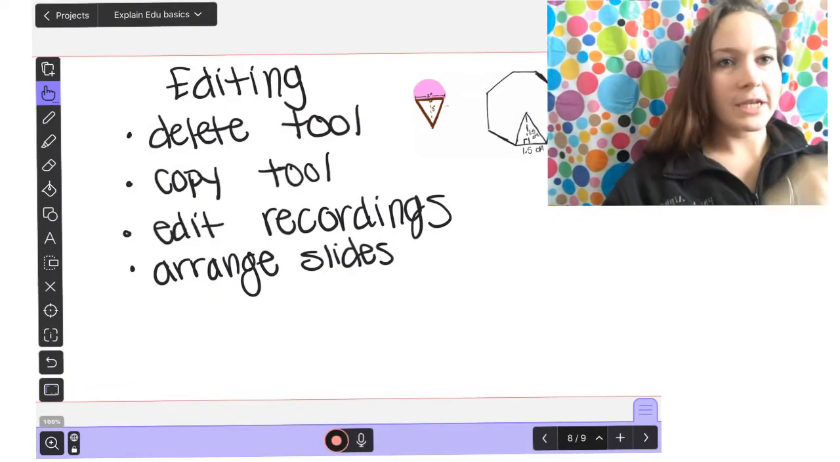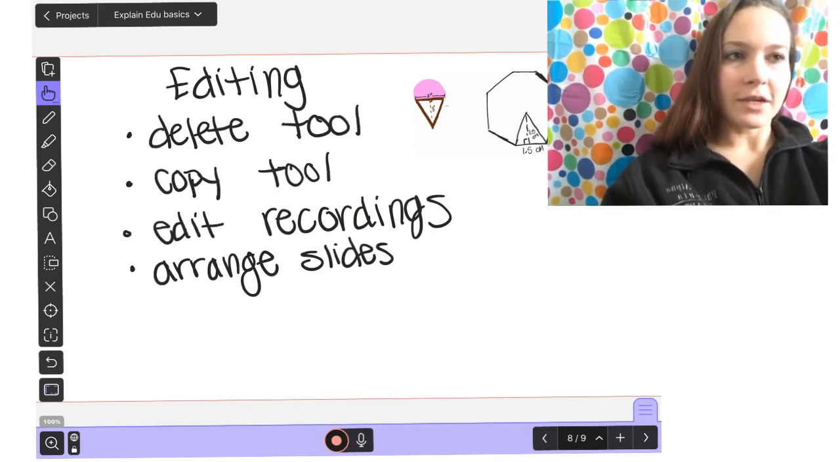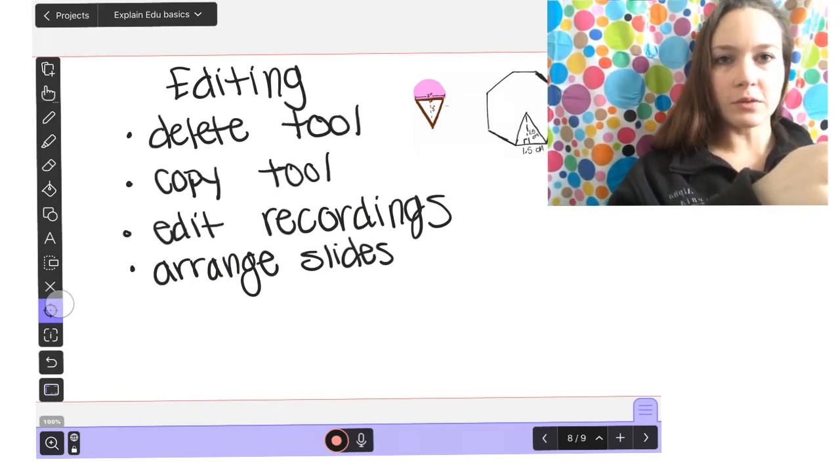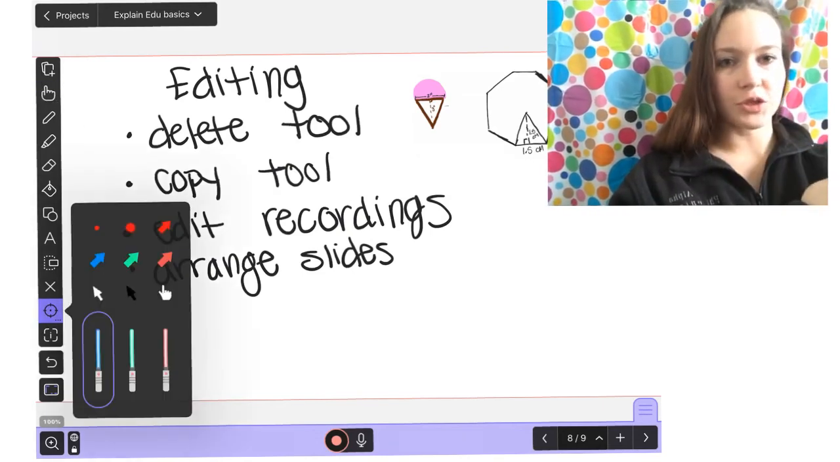So there's different ways you can edit. The first one, I have a picture in here and I want to delete the entire picture. I don't want to just erase it.